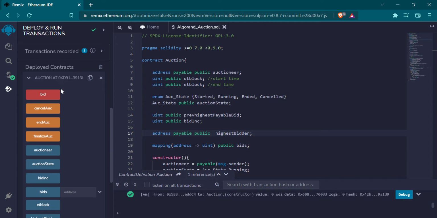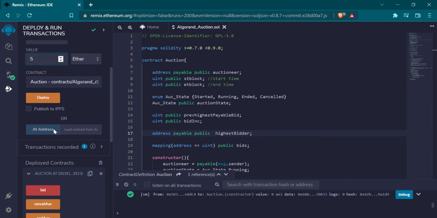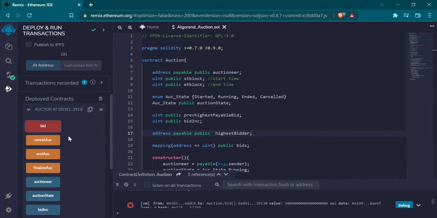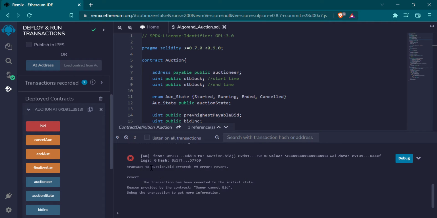So we will test what the result is if we try to place a bid through the address of the owner. So I will select ether here, and for example, if we take 5 ethereums and try to place a bid, as expected, there will be an error. Owner cannot bid.